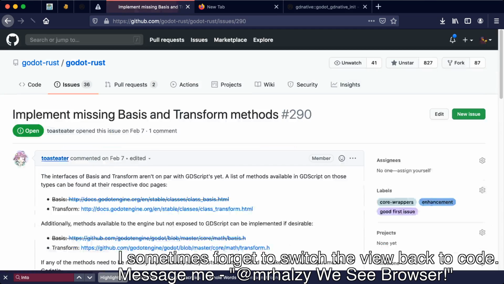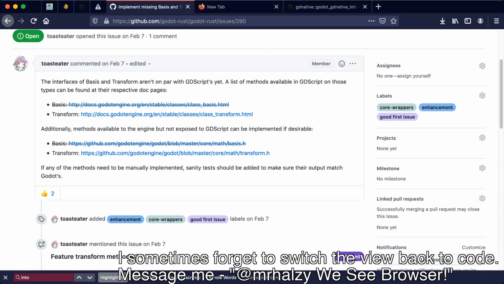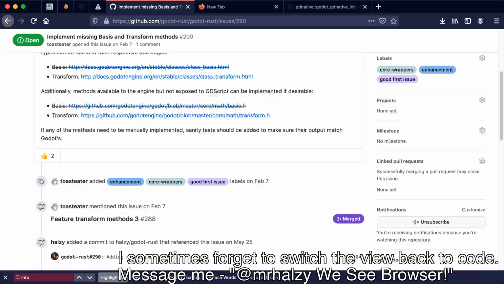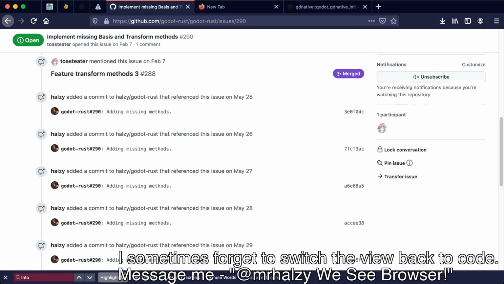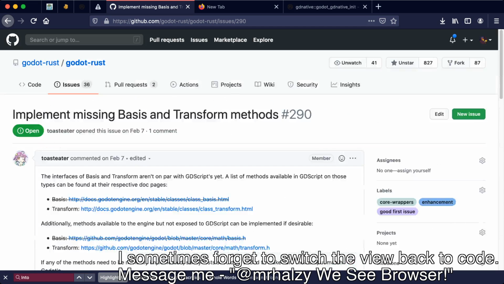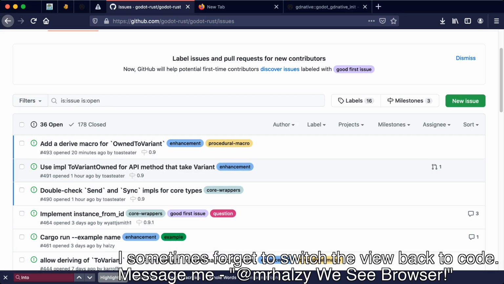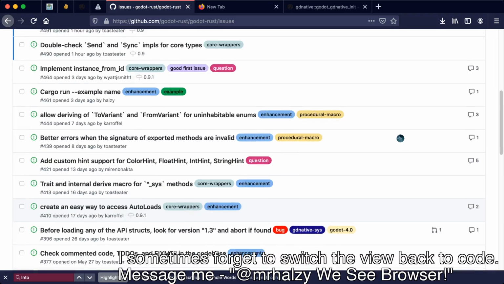I think the other half of this one is what I did when I first started. I actually did the class basis. We still need transform stuff. But yeah, this was like the first thing I did on this project, other than maybe Clippy stuff. But it was fun. All right. And there's a whole bunch of other stuff that's going on at the moment.